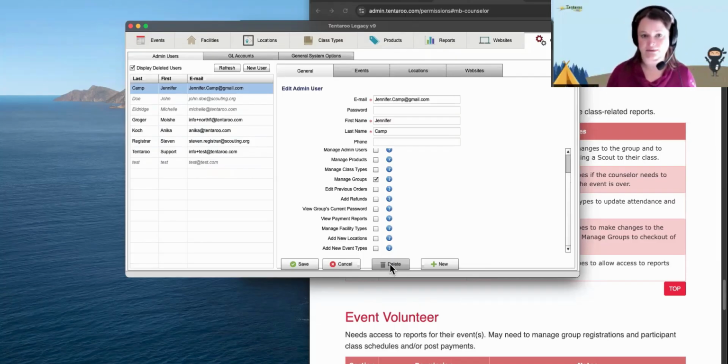Now, in the grand scheme of things, if you have administrators whose roles change and their responsibility level in Tentaroo is different, you'll want to revisit their account to update their permissions to what they are now responsible for. And if they leave the council or are no longer in charge of managing anything in Tentaroo, you should delete their account to limit liability. All right, that covers managing admin users. Now let's talk about GL accounts.